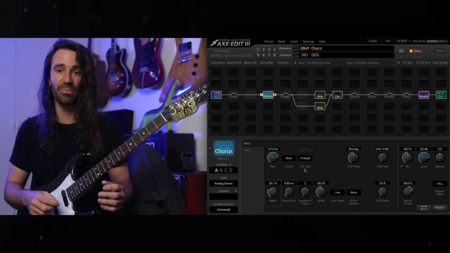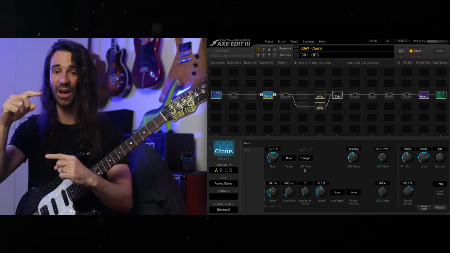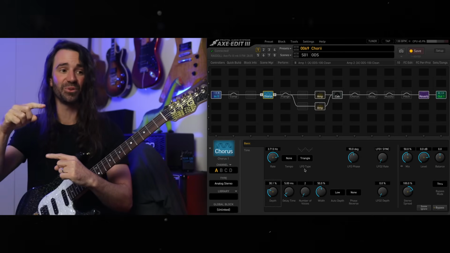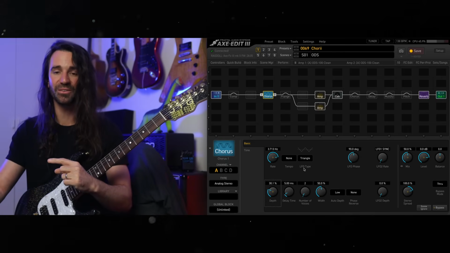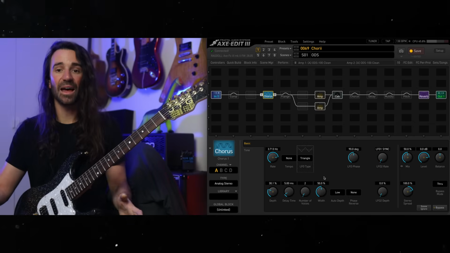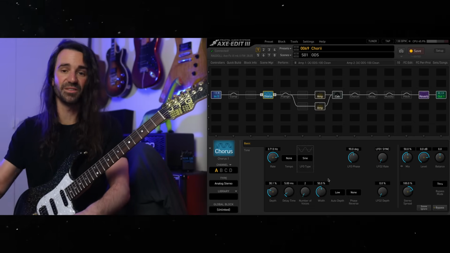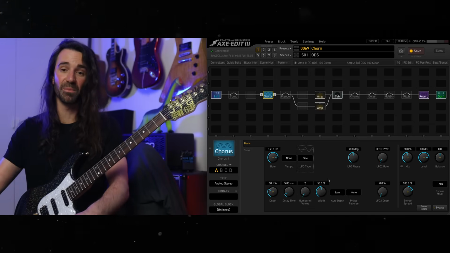So we've talked about the depth being the minimum to maximum delay time, and the rate or the speed is how quickly we change or modulate between them. The LFO type is going to control what the shape of that movement looks like. Now, the classic idealized way to do this is with a sine wave. This is just going to move smoothly from the maximum to minimum value.